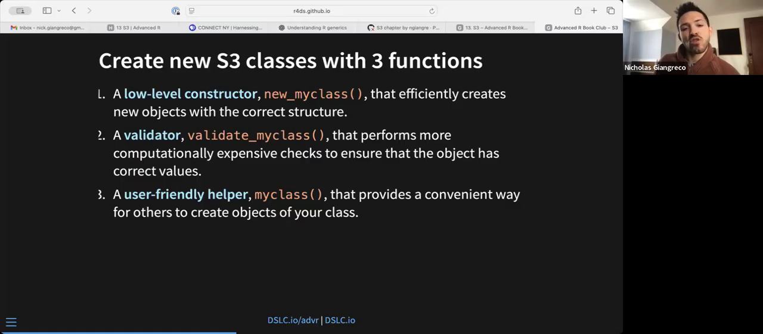But then you want to make sure that the object does have the correct structure. And that's where the validator comes in. It performs maybe the more computationally expensive checks, but ensures that the object you're creating has the correct values. And then what you want to give to the user is a user-friendly helper function that really makes it convenient to create objects from your class.